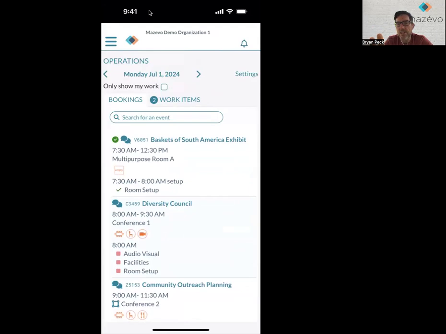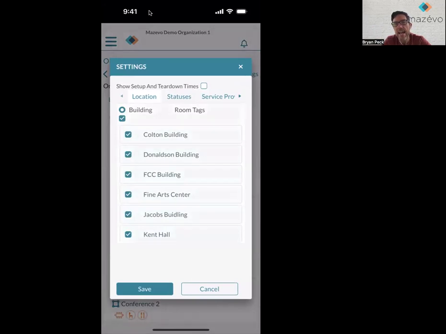Now, the very first thing I would recommend that you do the first time you come into this app is you hit the settings button, which is over here in the top right. You see where it says settings up there? And you're going to tap that. The reason you want to do this is because this gets it set up for the way that you're going to use Mazévo. So the first thing you're going to do here is you're going to see a list of all the buildings that are set up in your Mazévo system.